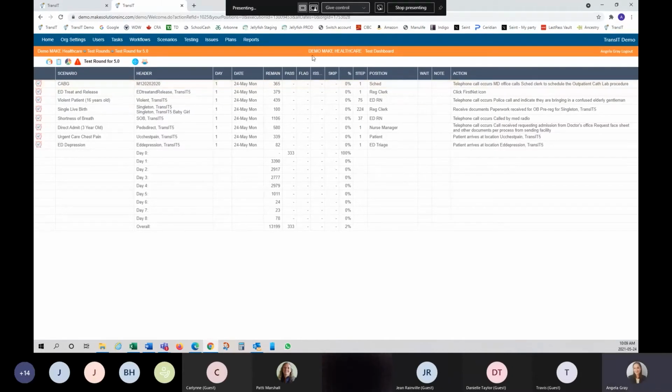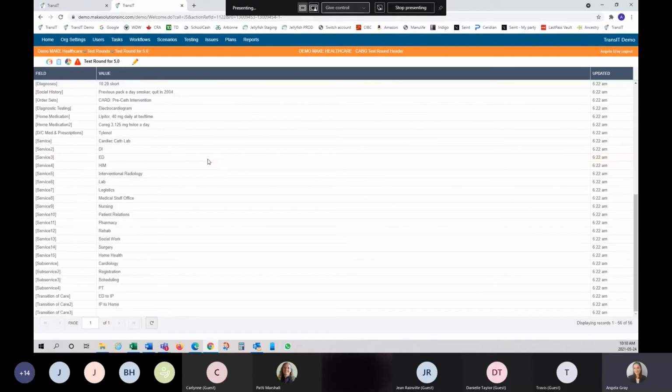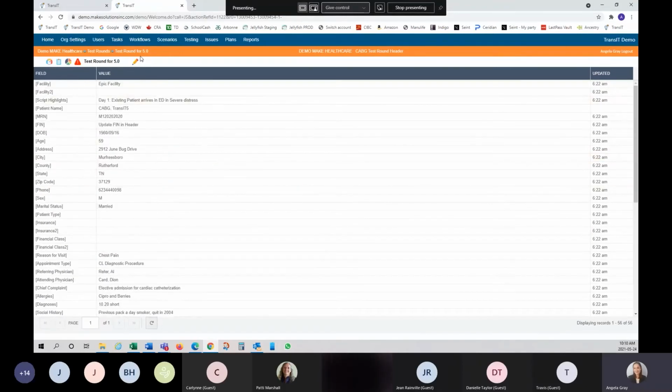So from the test dashboard, if I was wanting to view the header, I can right click and view the test header. And then I can either review the header, or if I need to make changes to my test header, I can make changes to the test header. I'll get more in depth into those sorts of clicks during the tester training.